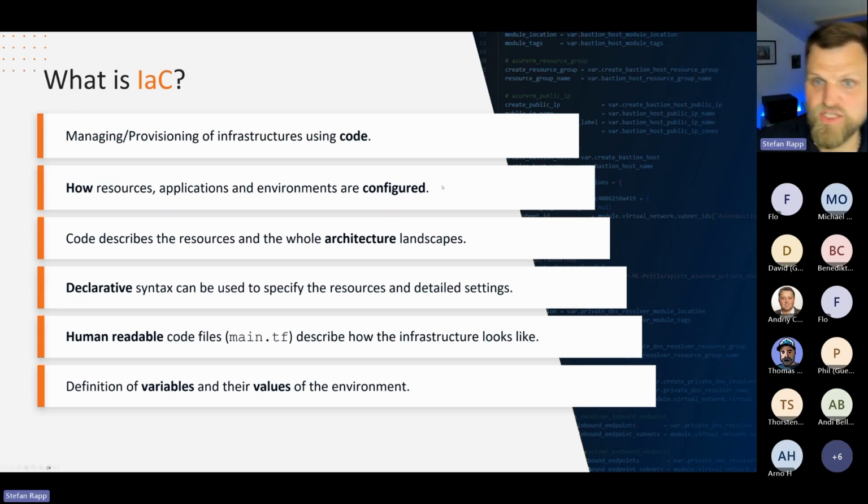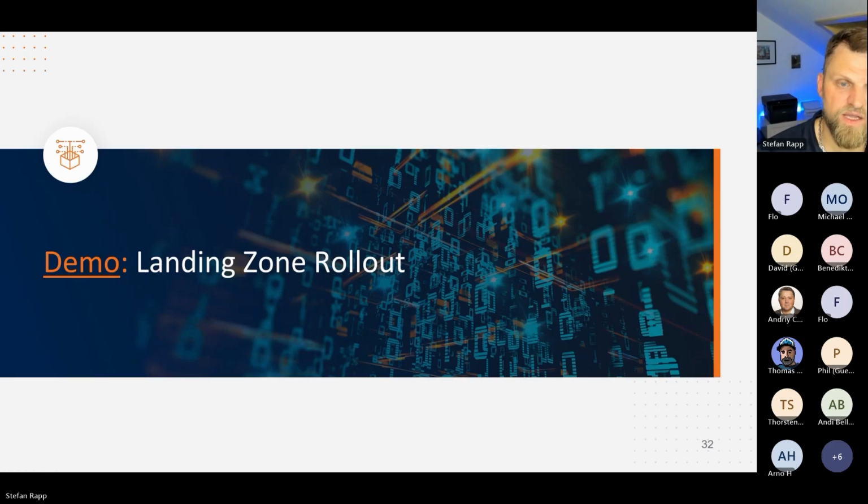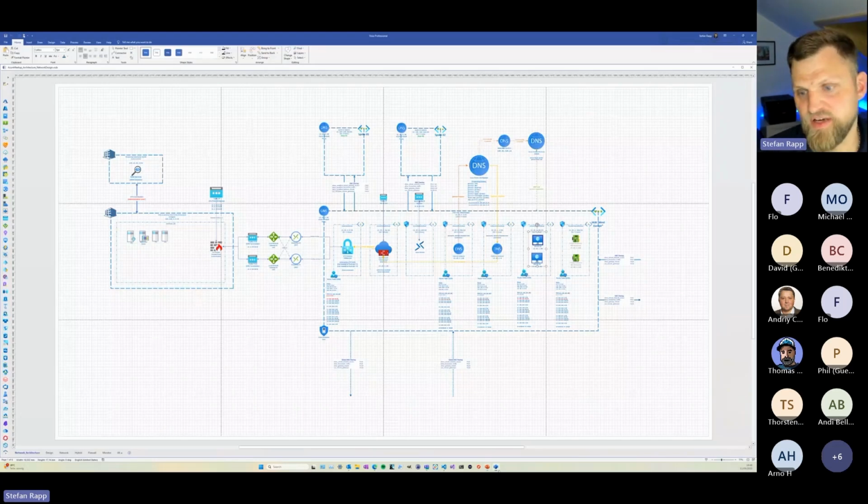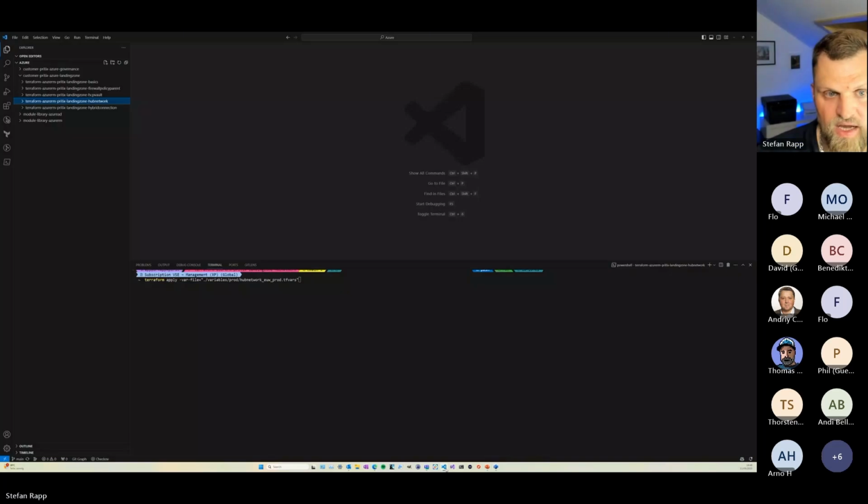So the logical stuff is always the same. It's only the parameters that change. So let's have a look at a quick demo. Now we defined our stuff and how it looks. Yeah, but how can we bring that to life?